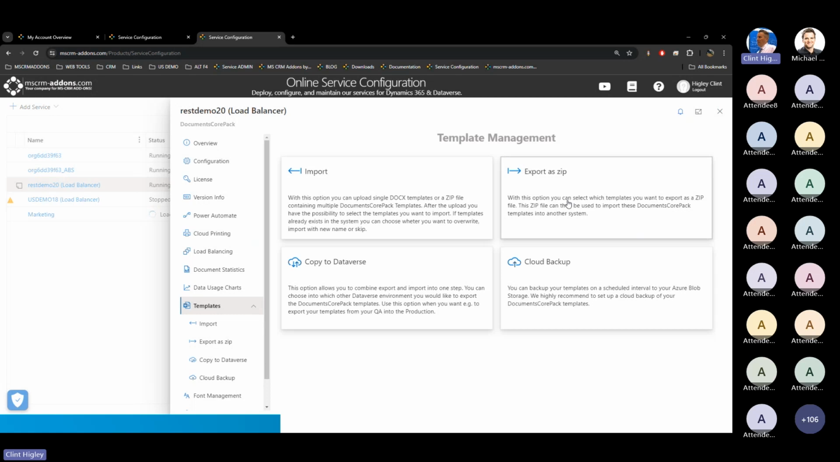Trust me, it's going to save you a bunch of headache when someone who doesn't know that the DocumentsCorePack templates live inside of Dynamics on a record as an annotation wipes all annotations to save space, right? And it's going to wipe out all your DocumentsCorePack templates. If you have exported them, you can then re-import those instead of recreating all your DocumentsCorePack templates. If you have a cloud backup, you can import those into there.